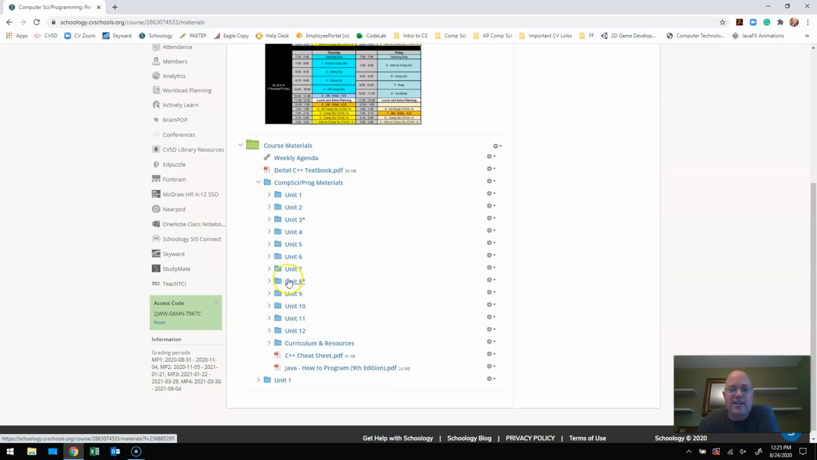The other units in here are in order. They do go by the chapters of the textbook. We're not going to do them in the order that the textbook has. There's a couple of things I like to rearrange. That's why there's asterisks on some of these. We're not going to be doing them in that particular order of the textbook, but please do make sure you download that PDF for the textbook.